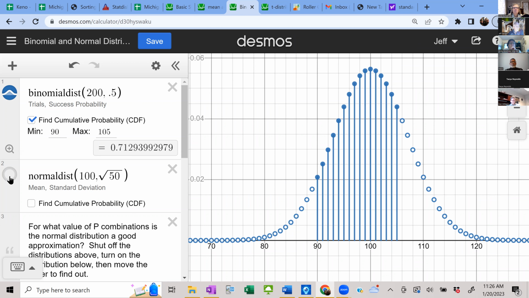The normal distribution, right? So if you compare this, this should be a normal distribution with a mean of 100 and a standard deviation of the square root of 50. So I can overlay that and say that, oh yeah, that's a pretty good approximation.